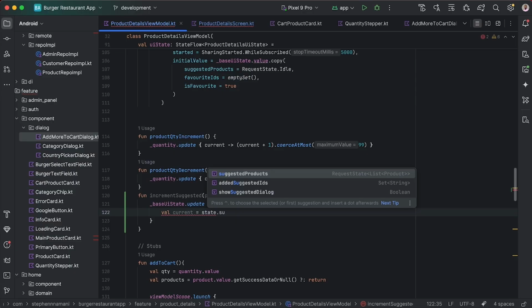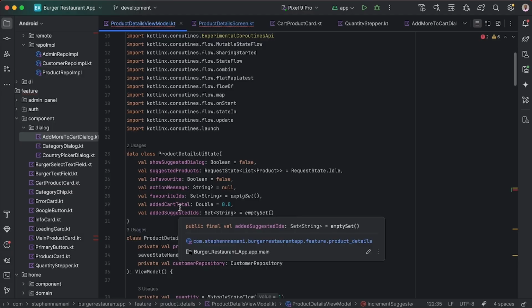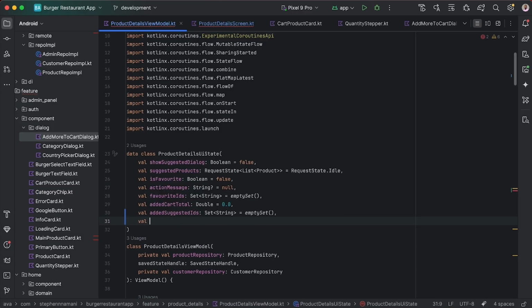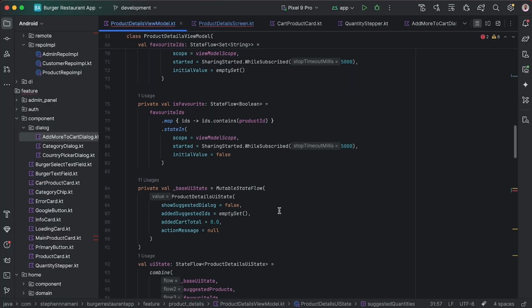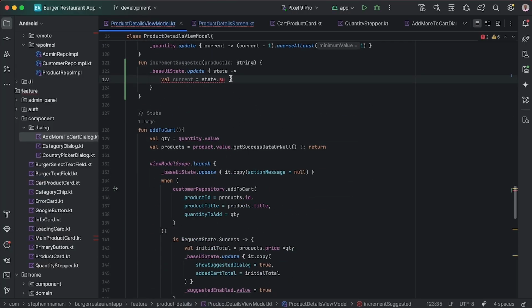So what we will need to do here, we need to add that to our UI state. So down here we can say val suggestedQuantities to collect the state, and this is going to be a map of string and int, and we can assign that to an empty map like this. Okay, so now down here we can actually call that. Suggested quantities. Then we can now pass our product ID like this, or return 0 like that.